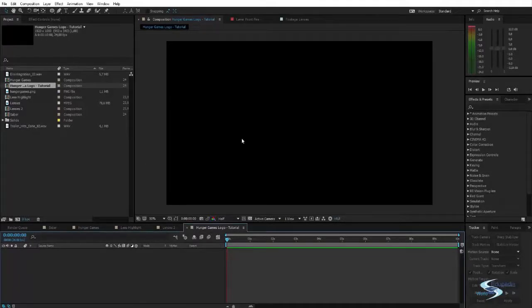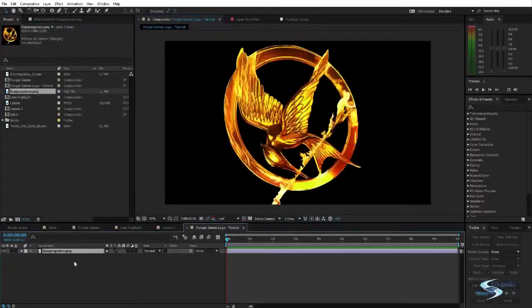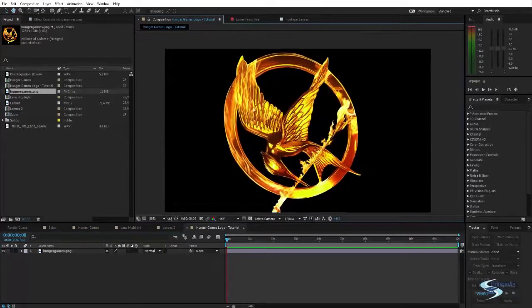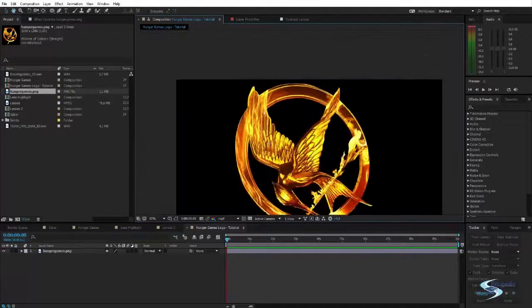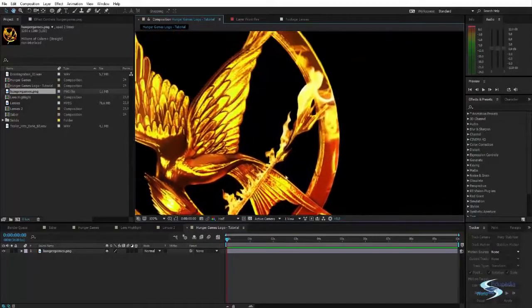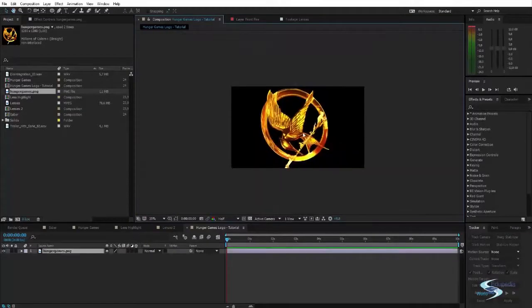Of course we want to start by importing our Hunger Games logo. I found this on the internet. There's someone who has taken the logo with all the fire and tried to cut out the bird, because as you can see there's still some fire left, but in my opinion that does not matter.